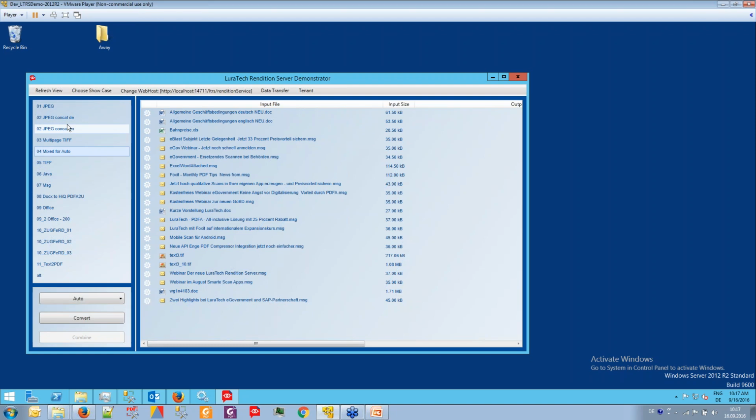We have Office documents or emails that need to be converted, for example, to PDF-A, and even TIFF images, multi-page images, whatever. So with the Rendition server, we can convert them using an automatic mode. Auto means it's deciding which profile to use based on the file type. So we see the first results coming in.